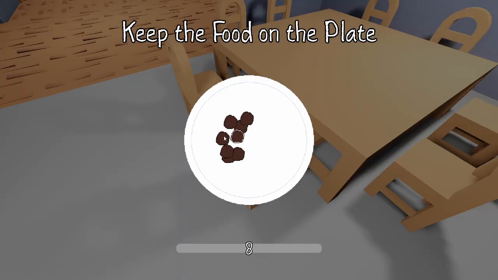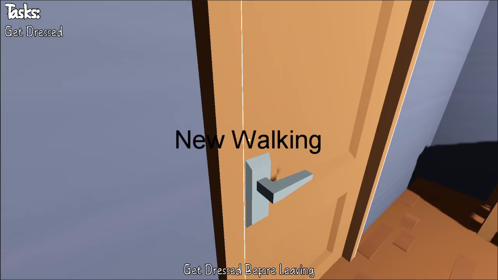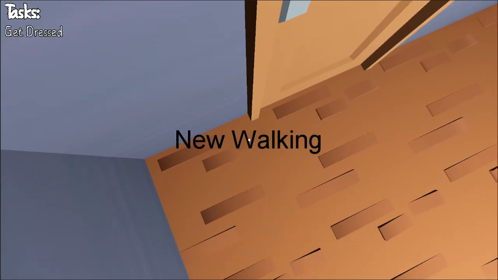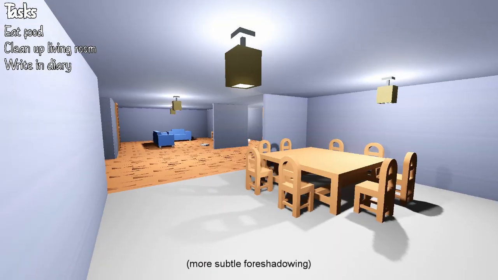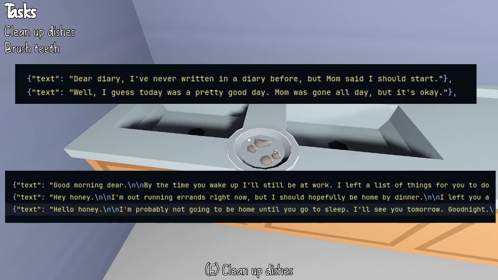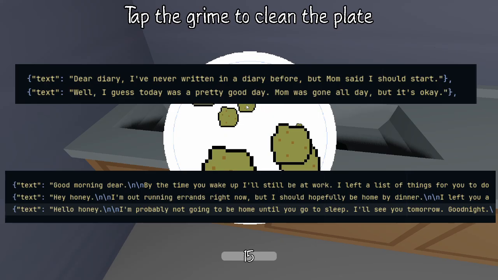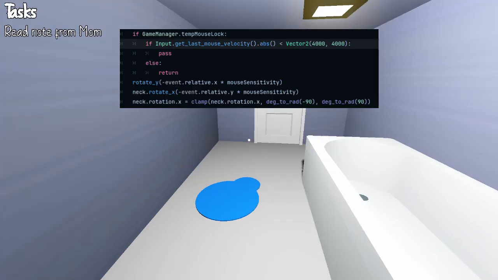And finally, to end the video, here are a few rapid fire things I did. Fixed walking animation so it looks more like walking. Made a handy dandy world switch script for no particular reason at all. Finished writing notes from Mom and diary entries, and added a temporary mouse lock after finishing the mouse pass minigame, as this was kind of annoying.